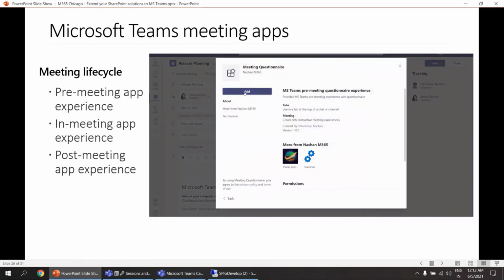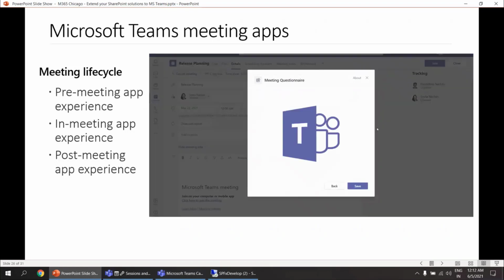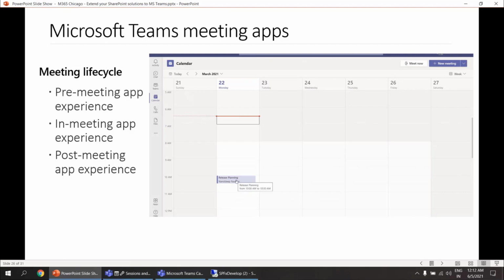For example, in a pre-stage, we can use a Kanban board, or even launch an in-meeting actionable dialogue, or even we can create a post-meeting poll. So this specific sample which we are going to demonstrate now, which is called the questionnaire meeting app, is a pre-meeting app experience which is built with SPFx.